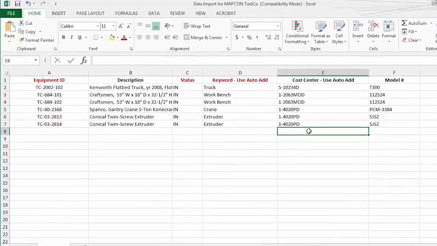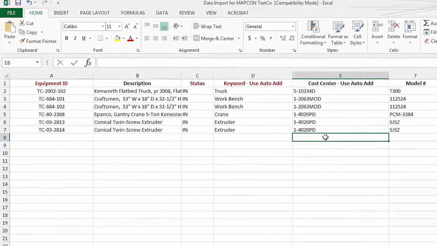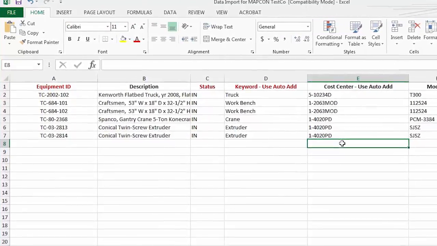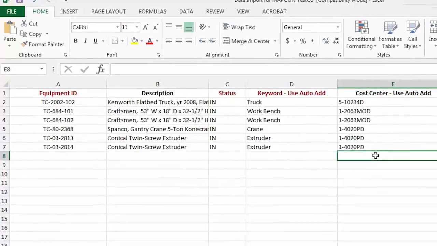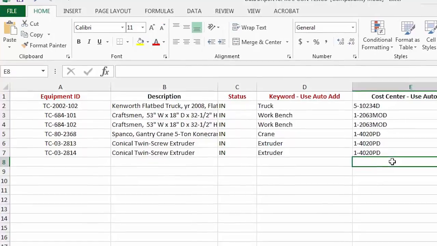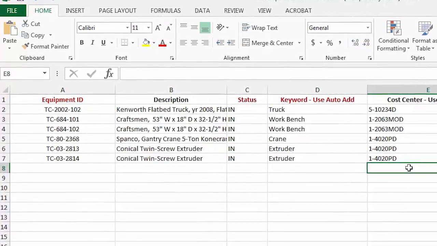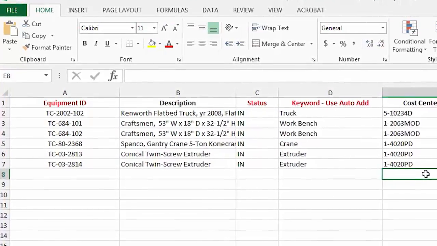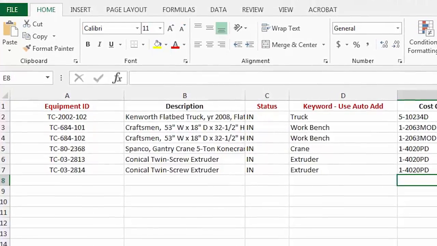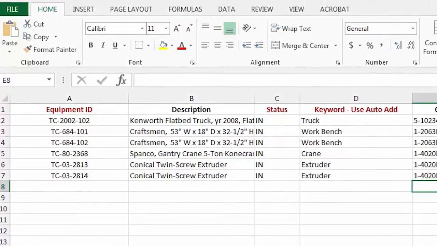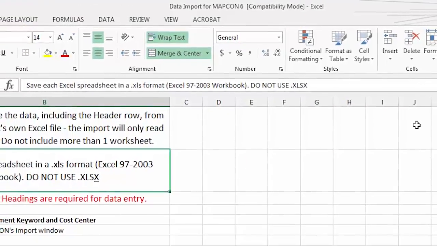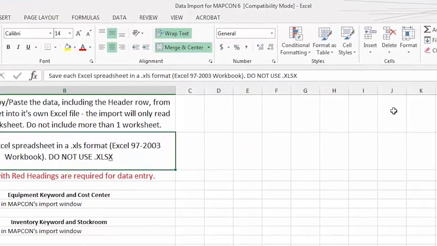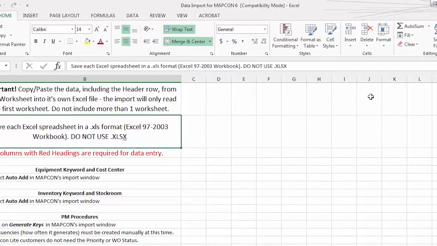First, we will look at how to set up your spreadsheet in a way that will make for a successful import. If users want to build their own spreadsheet or already have some made, all they need to do is ensure that the key information and headings are included and arranged in a way that MAPCON can understand for a successful import. For this video, we will use the Data Import for MAPCON spreadsheet as our template.